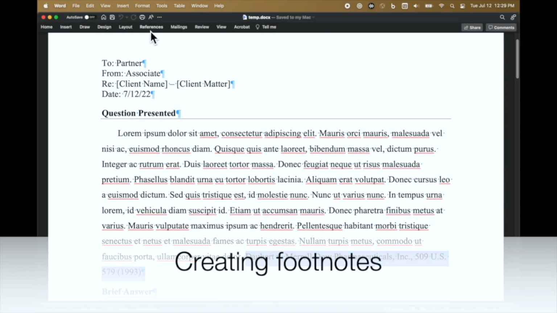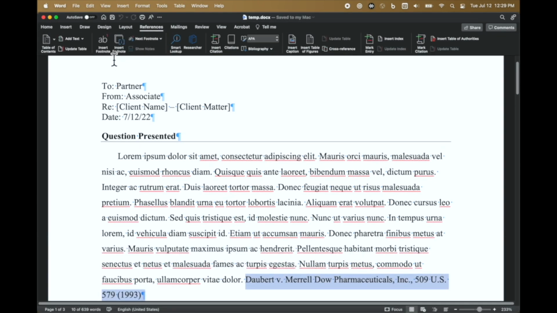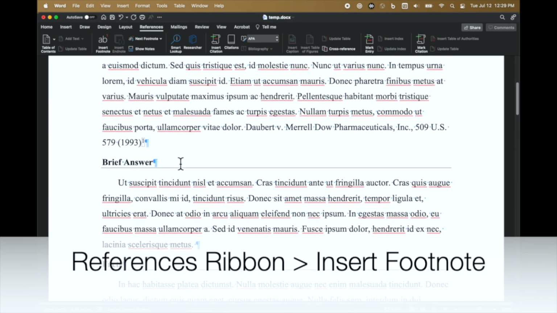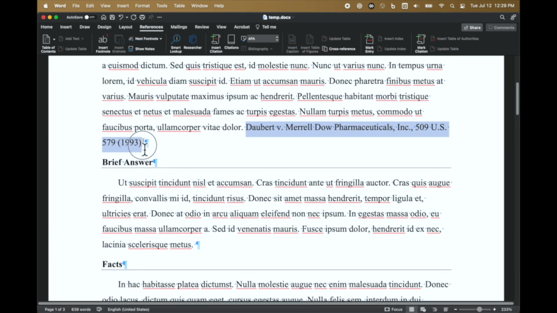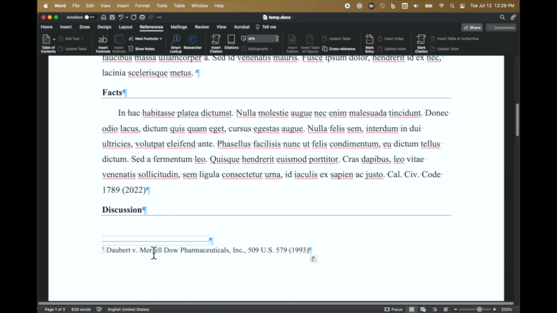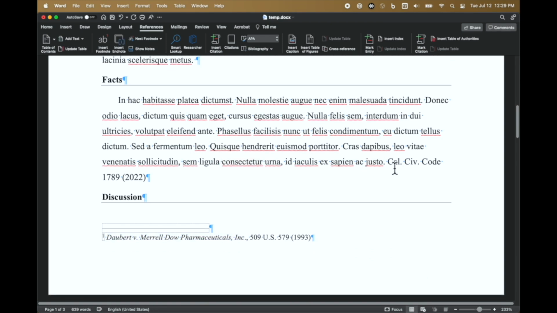One way to do it is to open up the References ribbon bar and then click on Insert Footnote. From there, I can just highlight and then do Control X for cut and then Control V to paste it here. And I'm going to do some dreaded character formatting to make that citation in its proper italics.